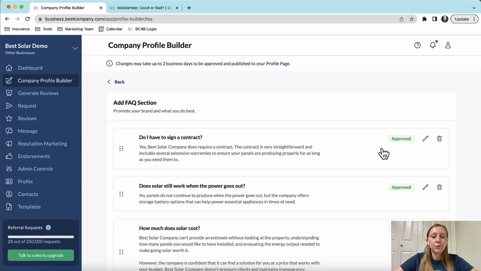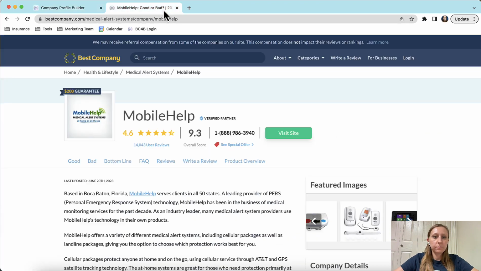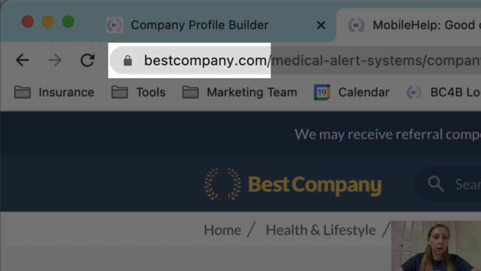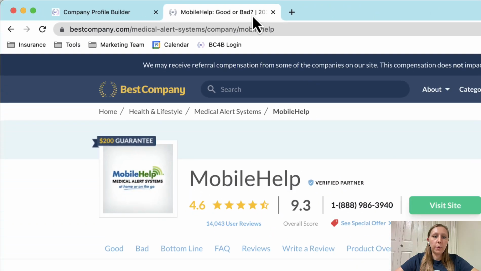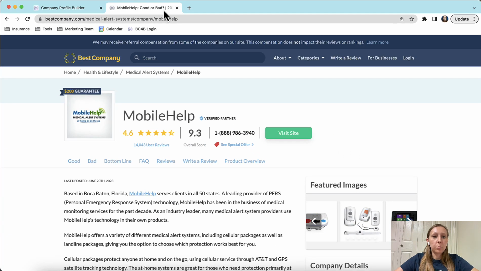Now to see what the FAQ section looks like on your profile, open up a new tab, go to bestcompany.com, and find your profile page. This is an example of a medical alert company who has an FAQ section on their profile.